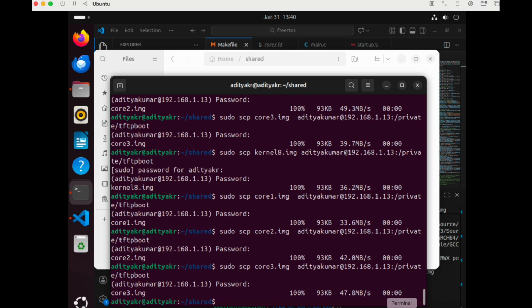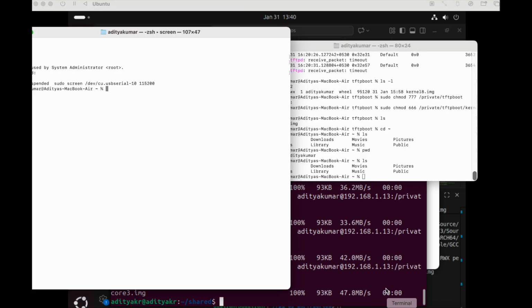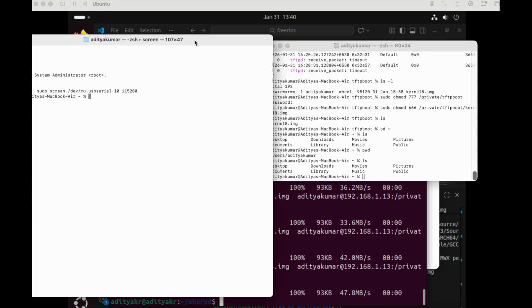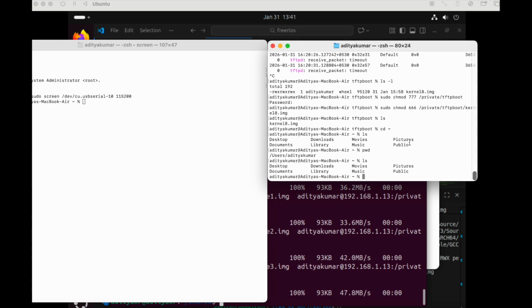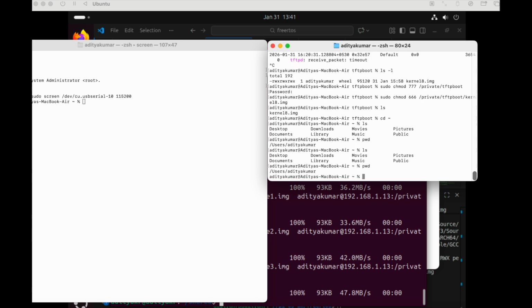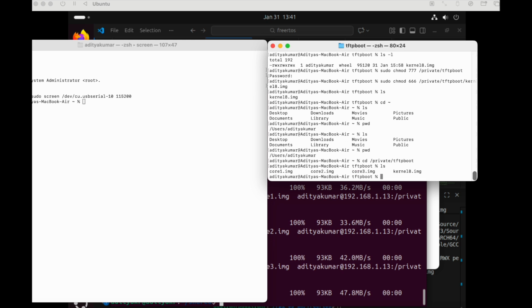Now let's go to the Mac where I will show you where all the folders are. The right side terminal is showing that space. If you see pwd, I am in /Users/AdityaKumar. Let's go to private and tftpboot, and here we will see all the 4 images: core 1, core 2, core 3, and this one is kernel8.img, which is the core 0 image.